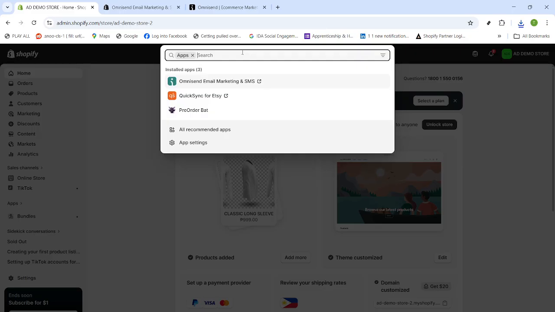First, log into your Shopify admin. On the left sidebar, open Apps. In the search field, type the name of the email tool we're going to use, Omnisend Email Marketing and SMS. When it appears in the results, open the listing.